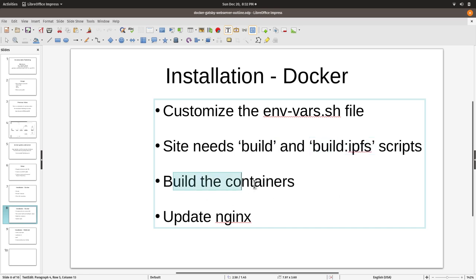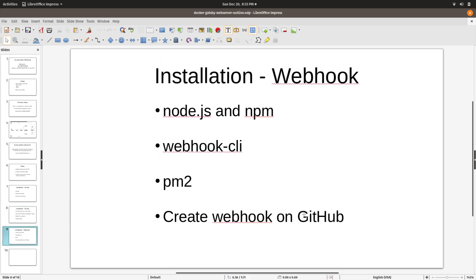And so right now we've kicked off the build, so it's actively building the containers. When this is done, we'll update Nginx. And then once we've verified that the clear web version of the site is functioning correctly, we will add the webhook and set up GitHub to automatically update the server whenever we push a change to the website.